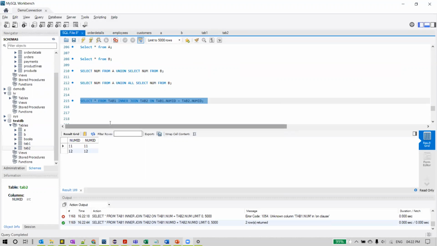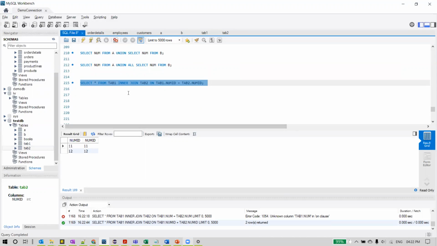And now you can see it here. When we do inner join, we are saying star from tab 1 inner join tab 2, so it is giving us columns from both the tables. It is not appending it, it is actually showing you the columns from both the tables. Inner join returns only the common rows. You can see 11 and 12 are common. That is what it returned.